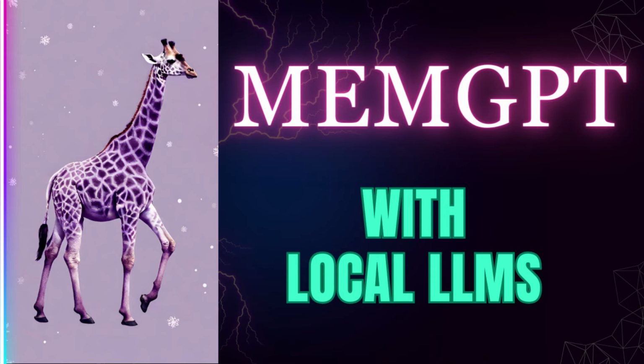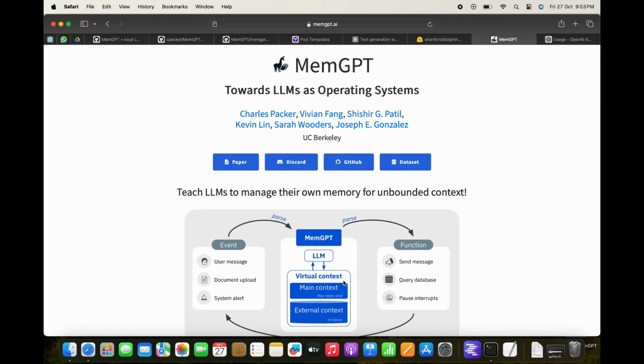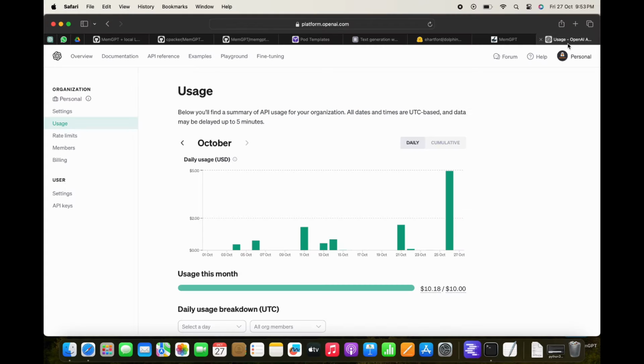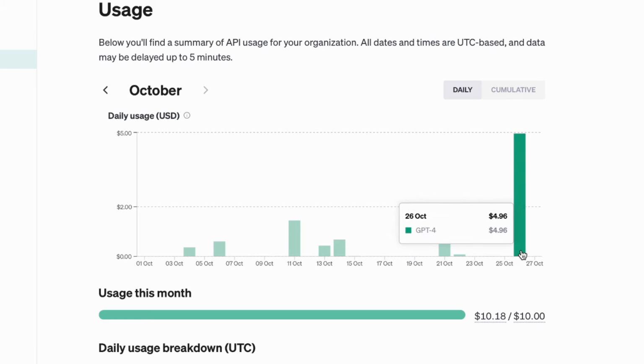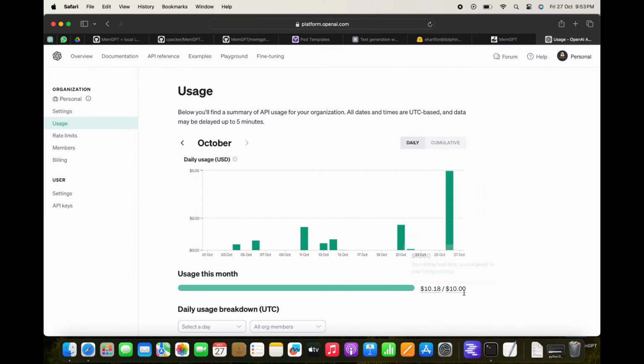Hi guys, in this video I'm going to show you how to run MemGPT with local LLMs. Now before we move on, I would like to show a very important statistic. This is the OpenAI usage data. As you can see, on 26th of October, I hit a hard limit on my expenditure because I was trying MemGPT and the prompts were using so many tokens that it led to the maximum limit for this month.